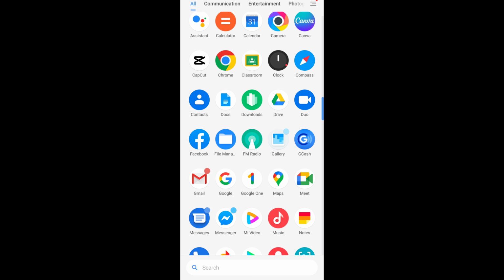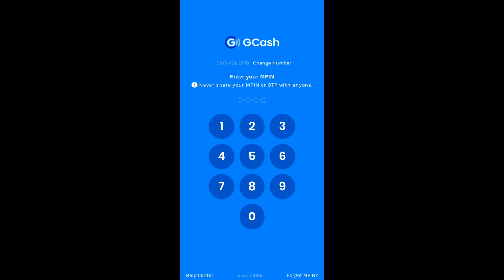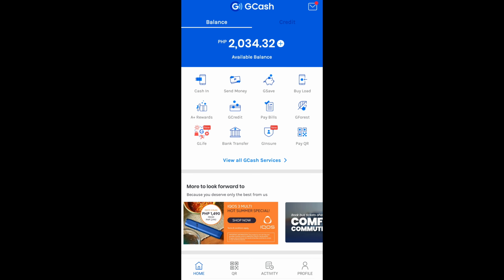So first thing that we're going to do is hanapin natin yung Gcash app. Then once nandun na tayo sa Gcash app, enter lang natin yung MPIN natin. Never share your MPIN so you won't get scammed or hacked. And in here, by the way, make sure na meron tayong maintaining balance, no? Bago tayo mag-process ng any transaction, whether kung load man yan, pay bills, send money, etc.